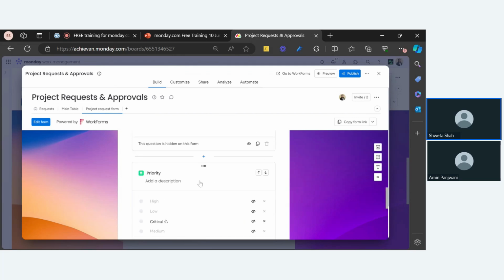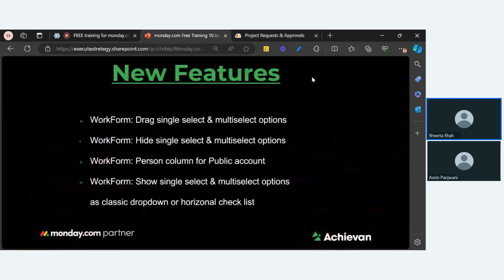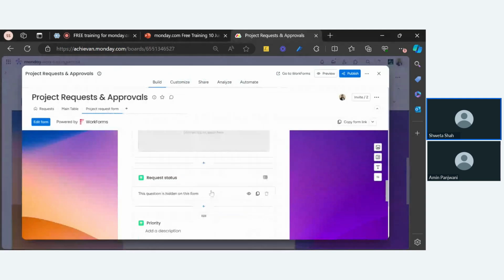Then, going back, you can also hide these options. All of you must know that there was an ability to show and hide a question. For example, the status column, request status. Somebody will submit the form, and this is the status column which we will be using for our processes, right? So it will always be hidden on this form, because we don't want users to fill it up, we are going to fill it up.